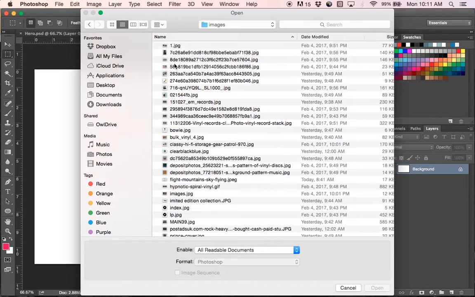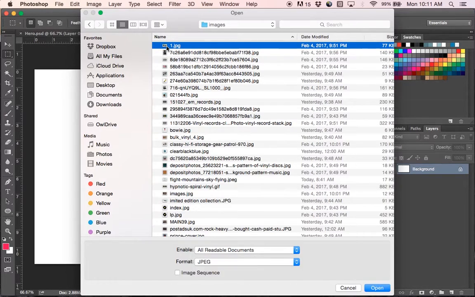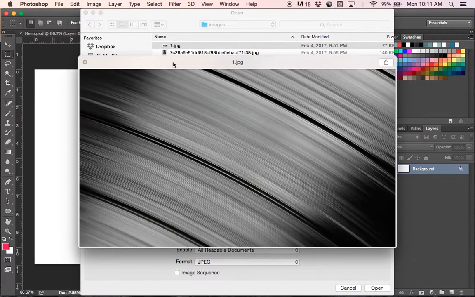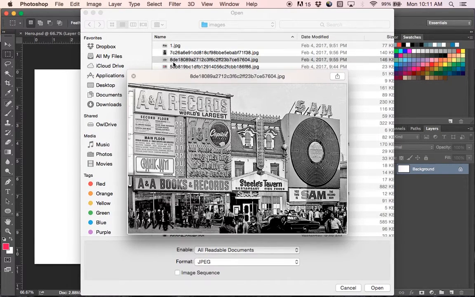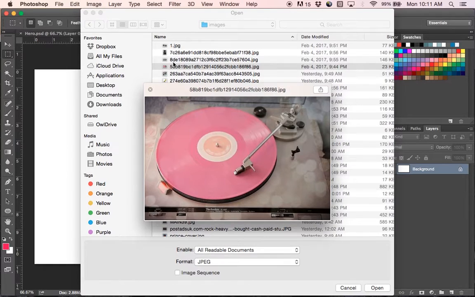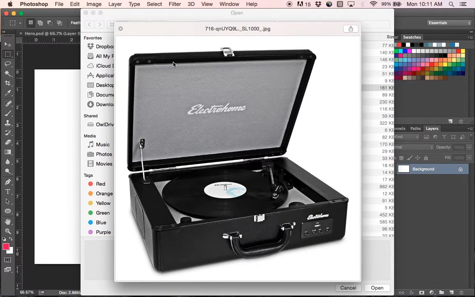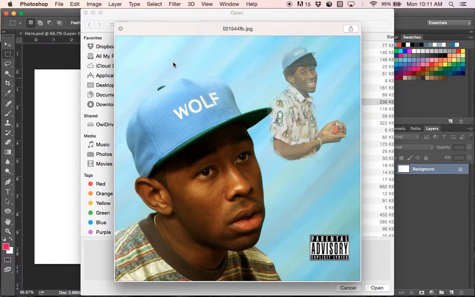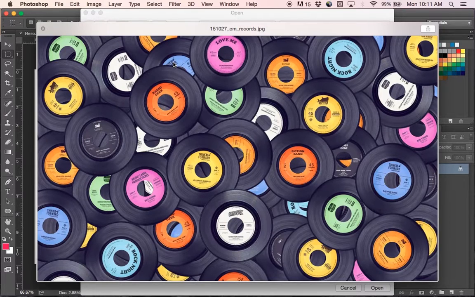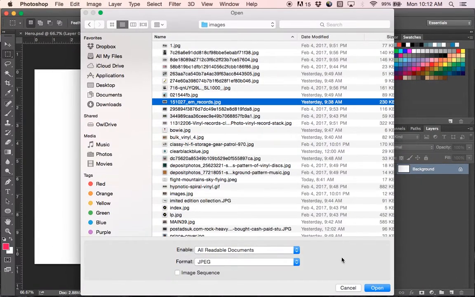A part of it too is the images that you select. So as I'm coming through here, I have a wide variety of images that I'm going to be working with, from historical to really new and modern records to actual album covers to record players themselves. So again, even patterns with different albums. So again, you want to have a wide variety for your subject matter to work with.